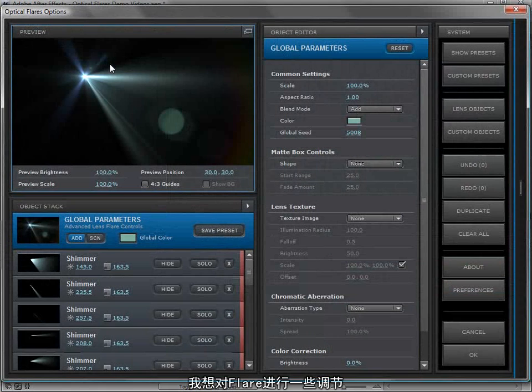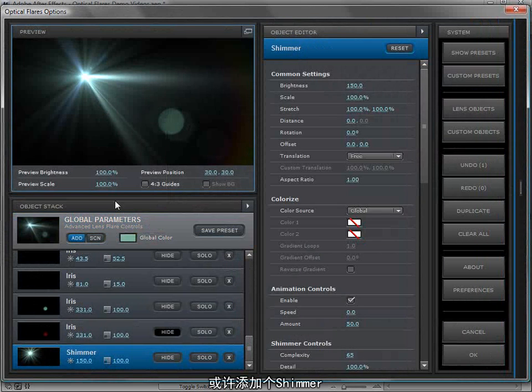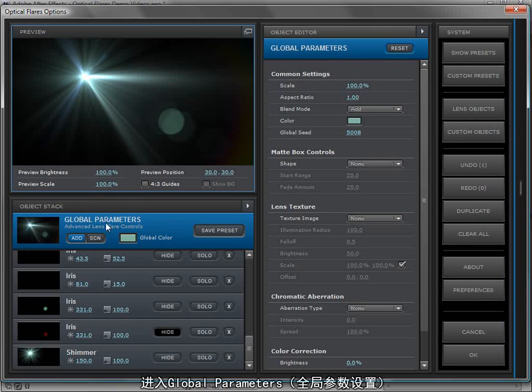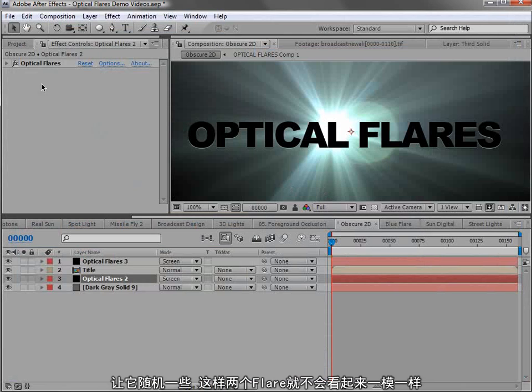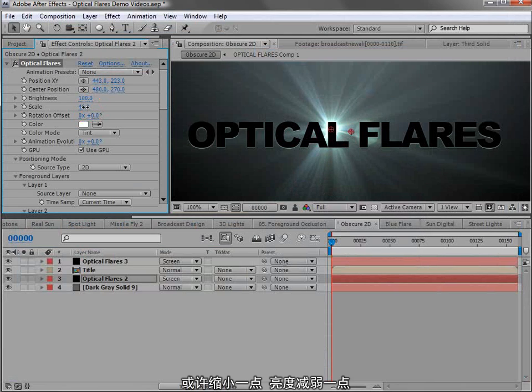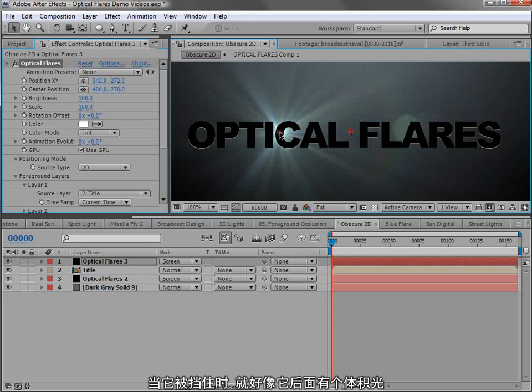And then I like to go in and maybe make a few changes to the lens flare, maybe add a shimmer, maybe tweak some of the settings so that it's a little bit different. You can go into the global parameters and change the global random seed just to give it a few random changes so it doesn't look exactly the same. Then maybe turn the scale down, maybe turn the brightness down. And then as we move the first flare, it's as if there's volumetric light behind it as it's obscuring. So that's one cool example, but you can also do 3D obscuration.